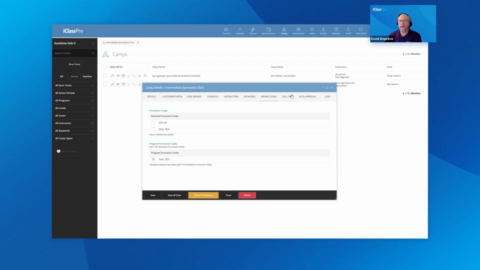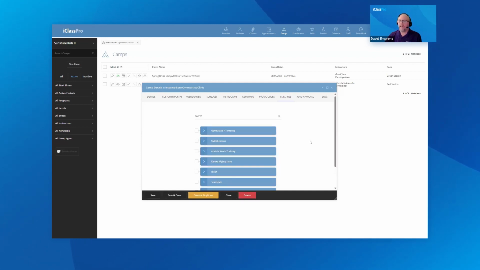I can override the skill tree. As I mentioned earlier, it will inherit the skill tree from the program as well. But if I needed to override, since this is a gymnastics clinic, I have gymnastics and tumbling together here. This is intermediate, so maybe I just only need to assign the level 2 to this particular camp. I could do that here.